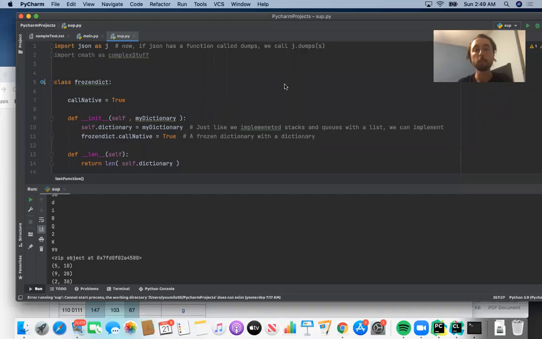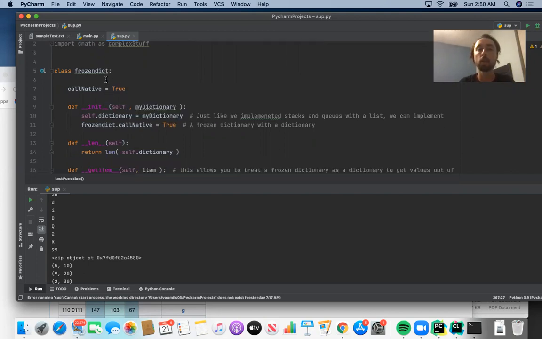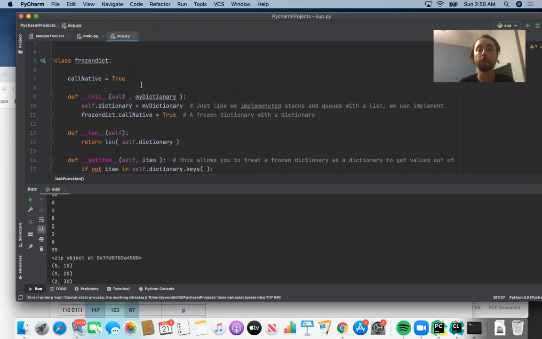In the previous video, we reviewed frozen dictionaries and we talked again about this class that we implemented. Basically, we implemented a class in order to define a collection of key value pairs that's immutable. So we do that with a frozen dict class. We have a constructor for it, and we define a frozen dictionary by a dictionary. So we say self.dictionary equals my dictionary, just like we implemented stacks and queues with a list, right?